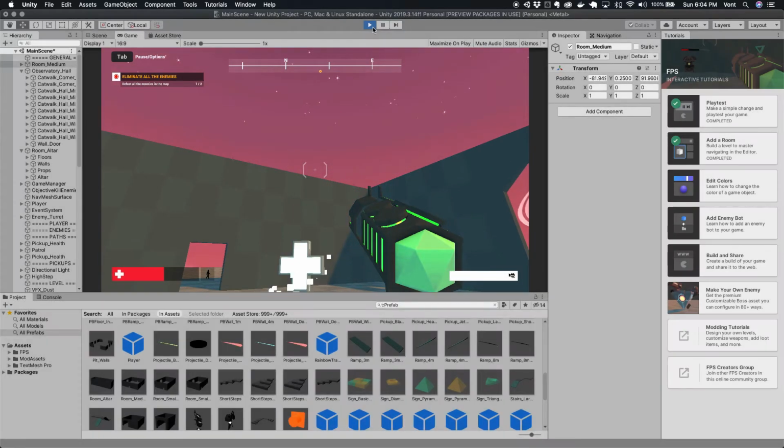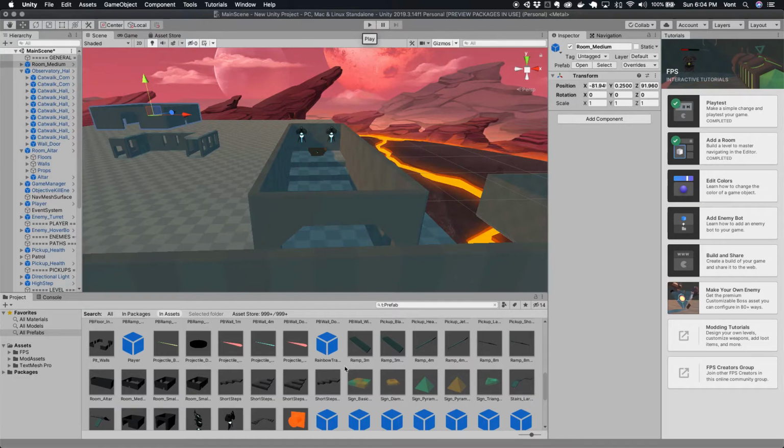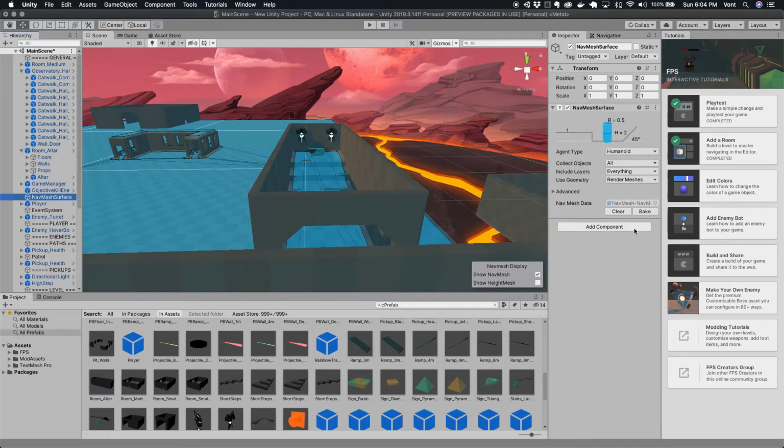Okay, we're gonna do this one final time. I promise this is the last time. So we're gonna go to our nav mesh surface and bake it in. And as you can see, it did some stuff. It had some lines, some points and stuff. All right, let's play it.